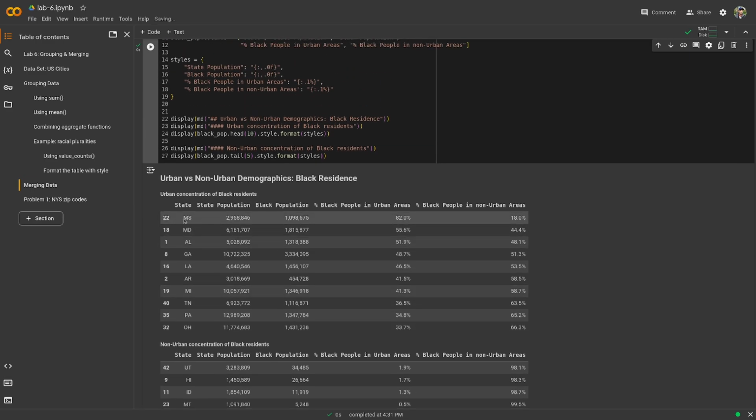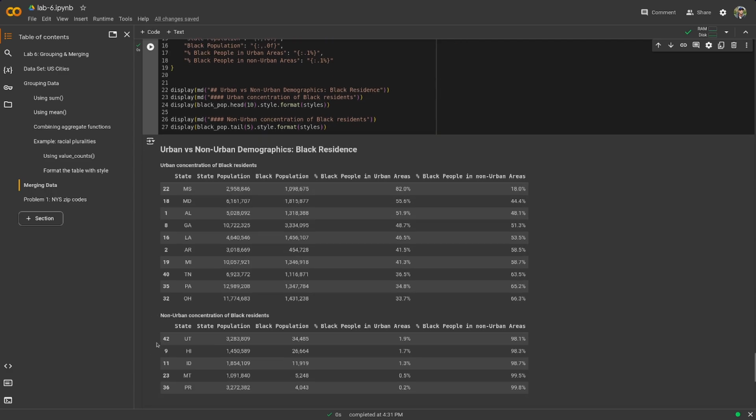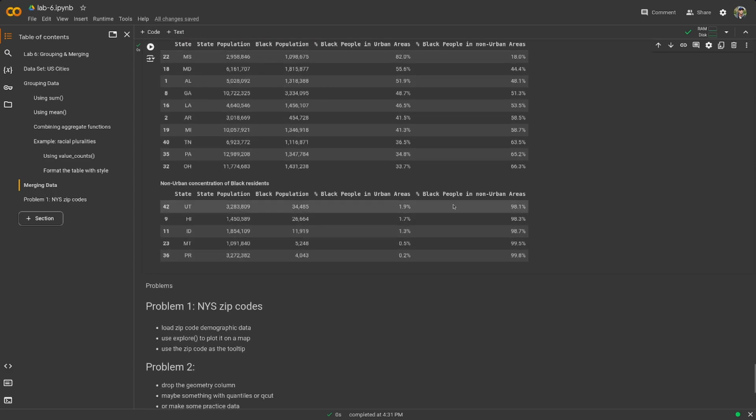So if we see in Mississippi, 82% of the black population lives in a large city, right? Where if we go down to Utah, 98% live in non-urban areas. So most of the black population lives outside of the urban areas. And we can see the same thing in Puerto Rico. But we also include the numbers, so we can see that they're only a small percentage of the overall population in these places. And so that accounts for how they can be skewed a little bit more.